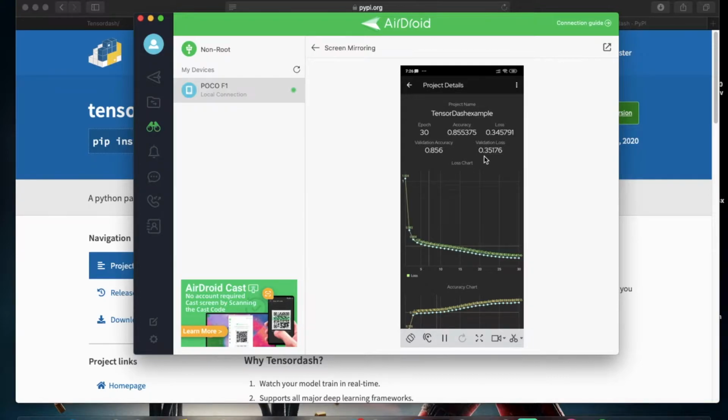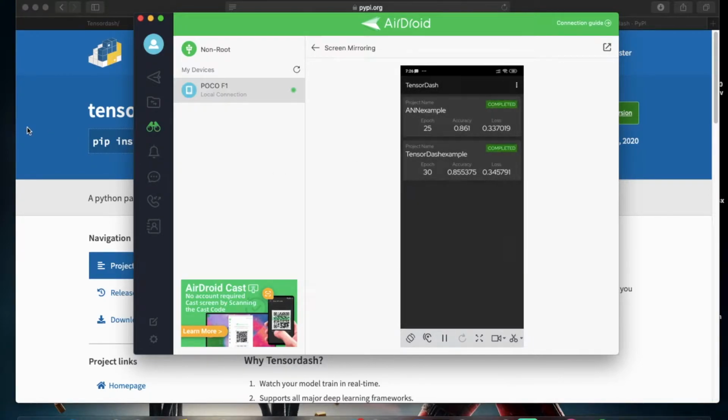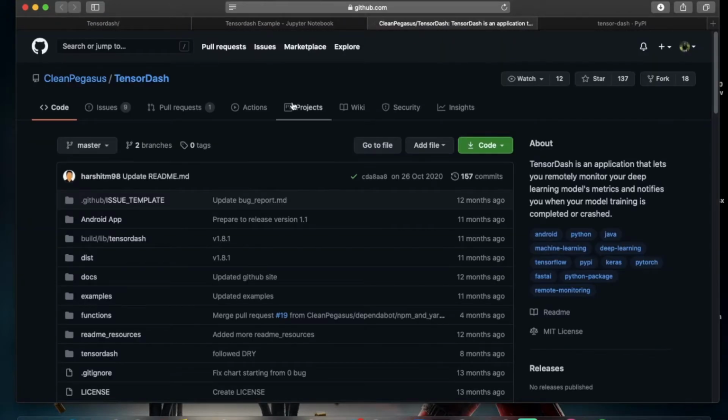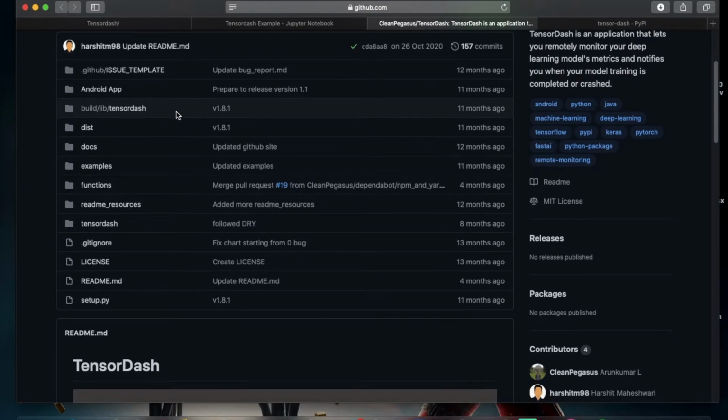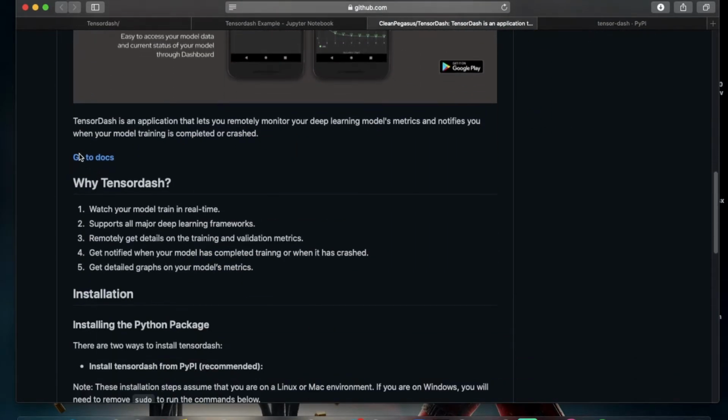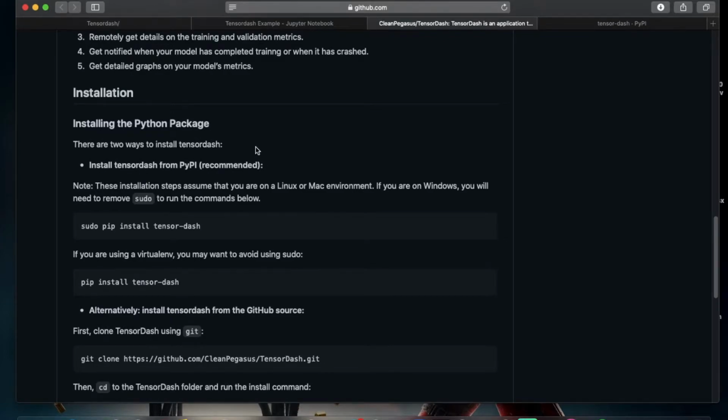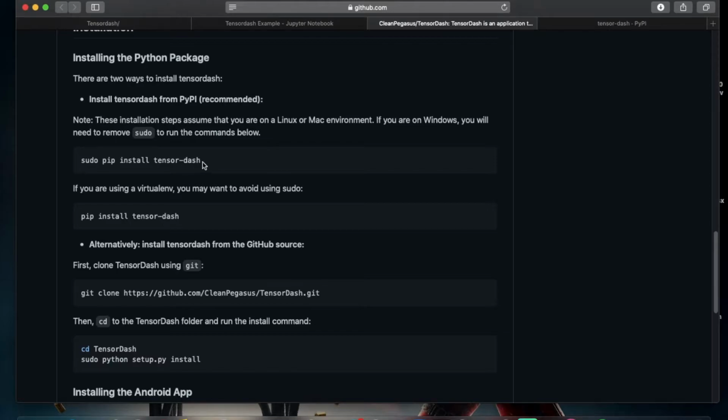This is a very innovative project by CleanPegasus, as you can see here. This is the GitHub repository of the Tensordash application. Most probably to install this, you have to follow this entire documentation. I'll provide you the link in my description as well. Just open your terminal or command prompt and type sudo pip install Tensordash. For Windows users, just do a pip install Tensordash. If you're using a virtual environment, sudo is not needed, just do a pip install Tensordash.